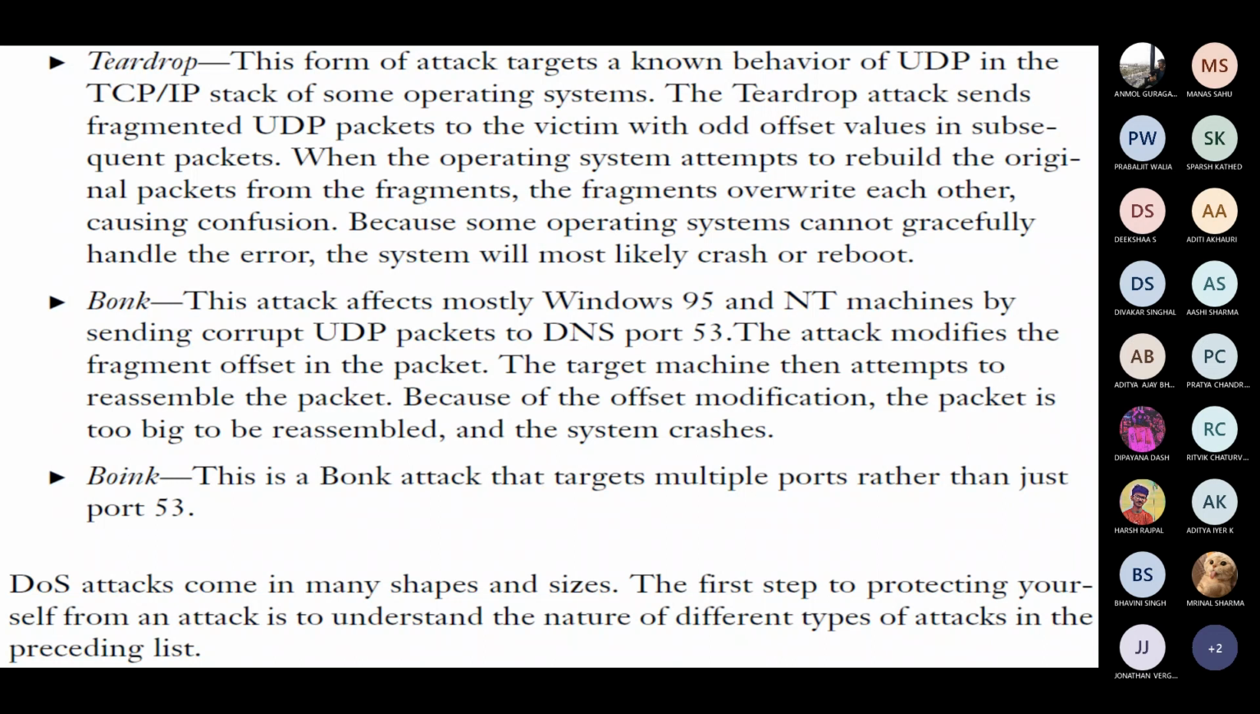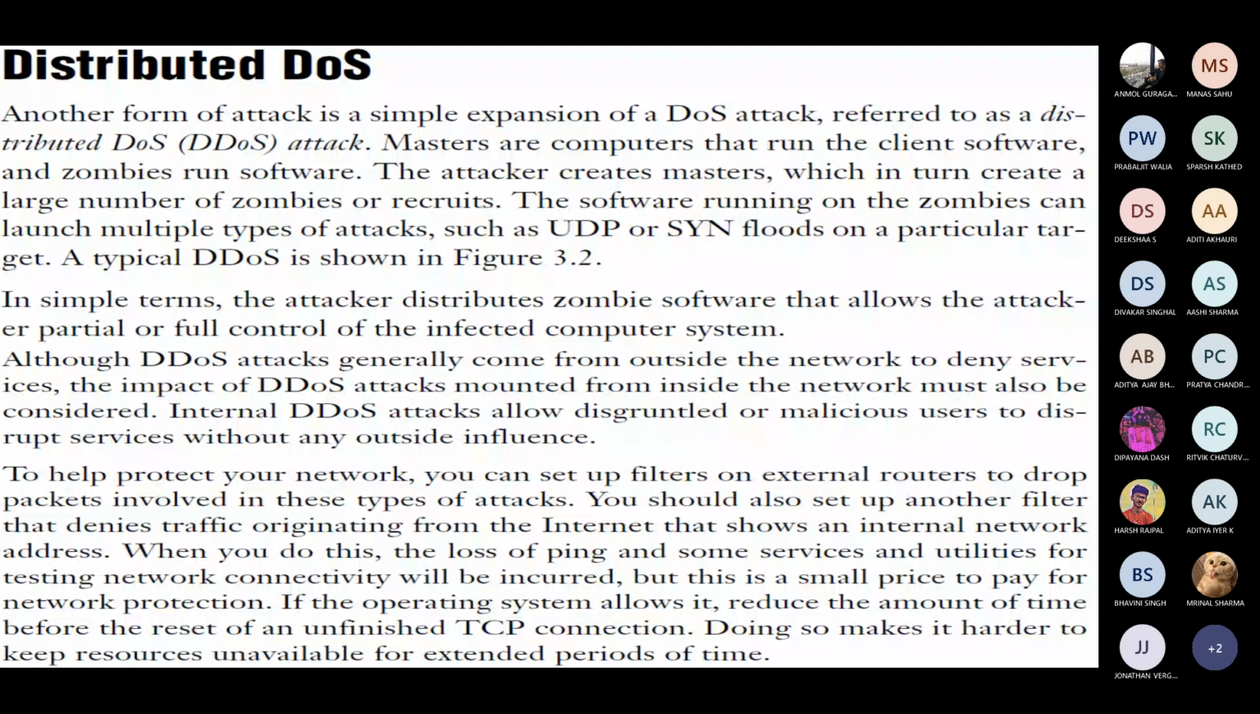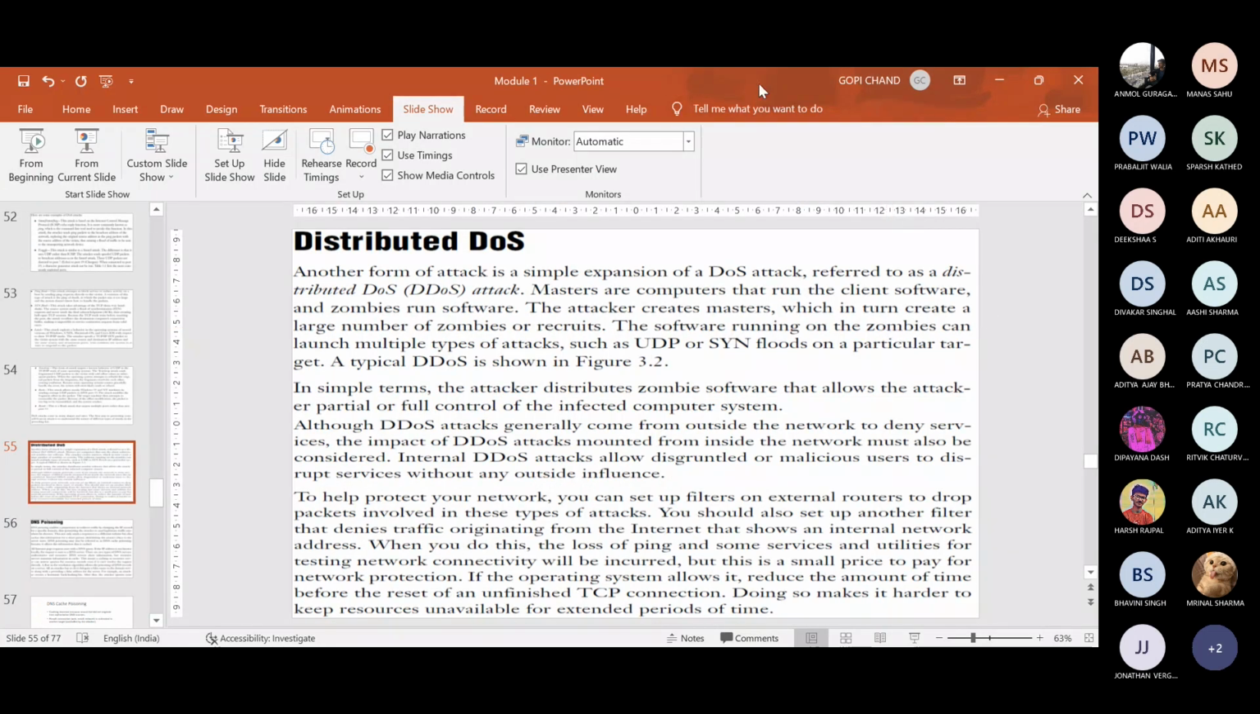So DoS attacks are done. And the last one, DDoS attacks, distributed denial of service attack. This we will discuss in the next class. We'll discuss this distributed denial of service in the next class as the time is up.